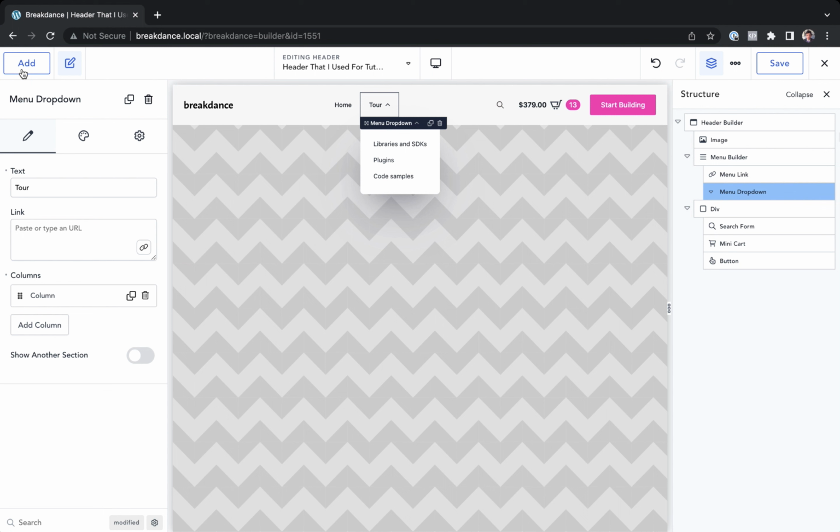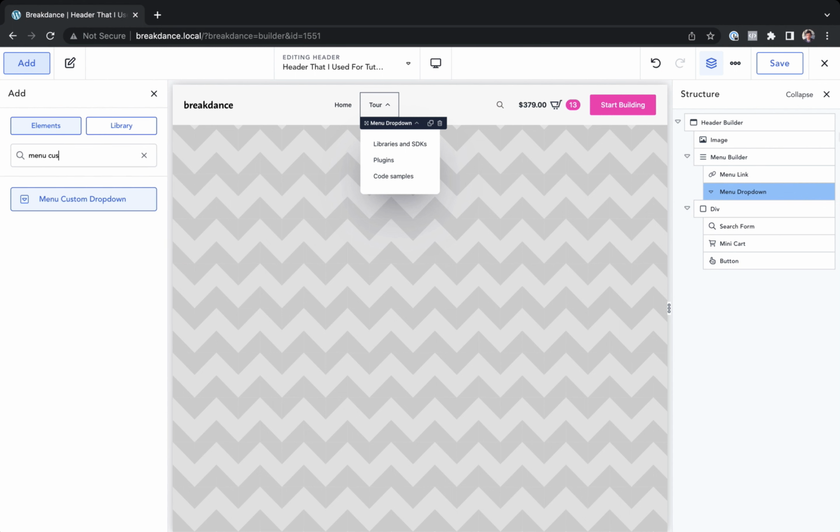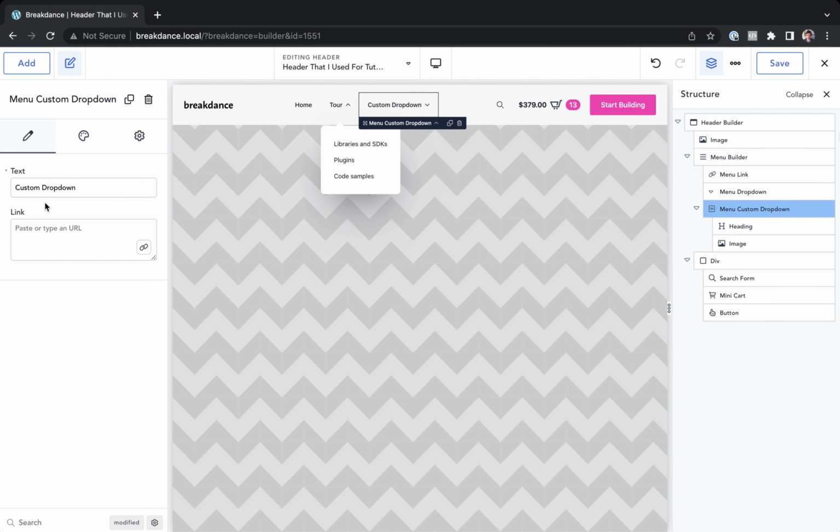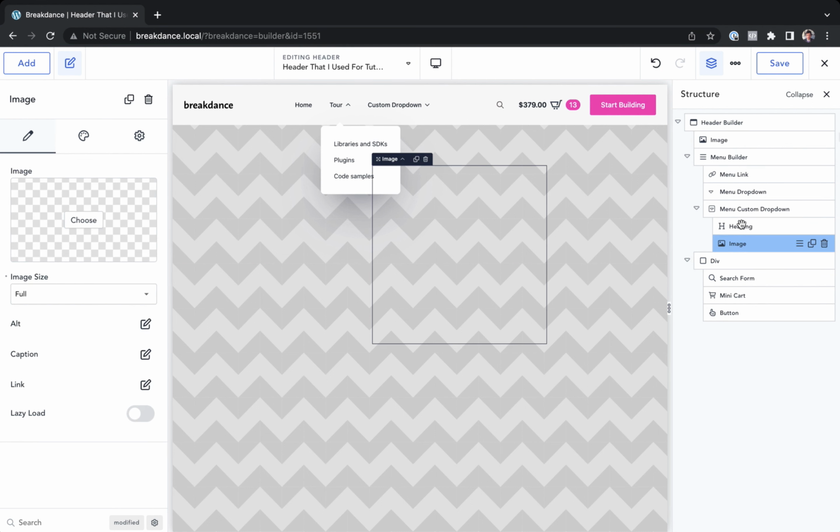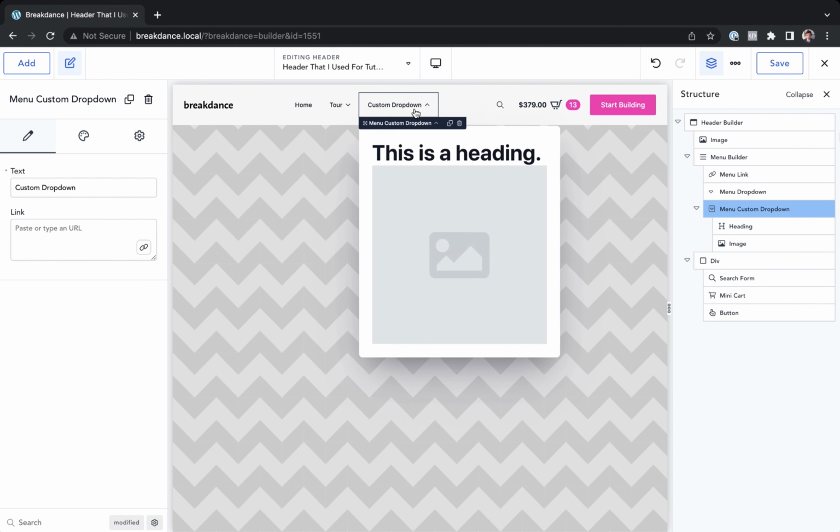Let's add in a menu custom dropdown. So I'm just going to go to add, find menu custom dropdown, and click it to add it. In the menu custom dropdown, it comes preloaded with a heading and an image. Let's open up that dropdown so we can actually see it. And there's the heading and image.